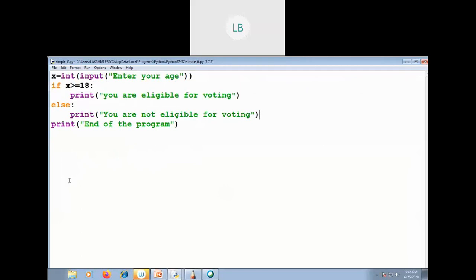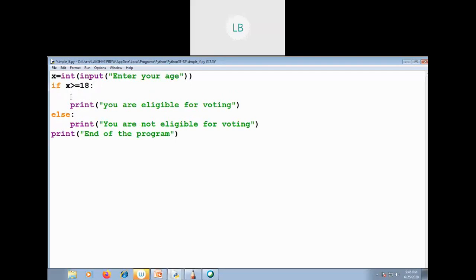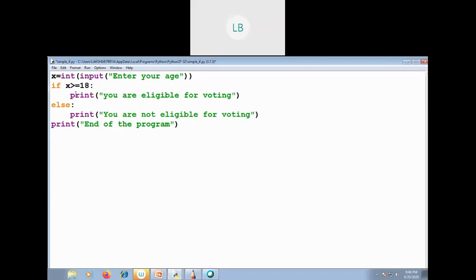And in this, have you noticed one thing, children? After typing the condition, if I press the enter key, you are able to see the cursor here, which is indented. Are you able to see? So in C++, while writing a program, to show a separate block, we use curly braces. Here in Python, to show a block, that is a set of statements, we will be using indentation. Okay. So this is an example for the if-else statement.